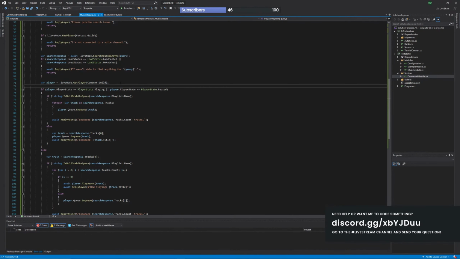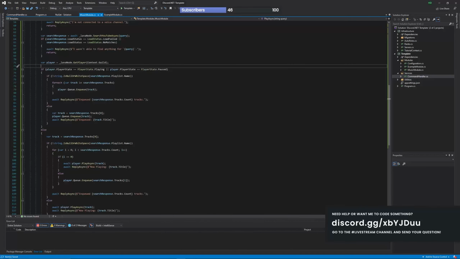So we do that, we fetch the player. And now if the player state equals playing or it's being paused, then we want to add these songs to the queue, because we don't want to immediately start playing some other music. No, we want it to be queued.